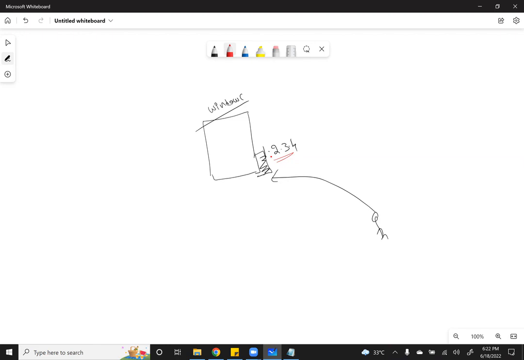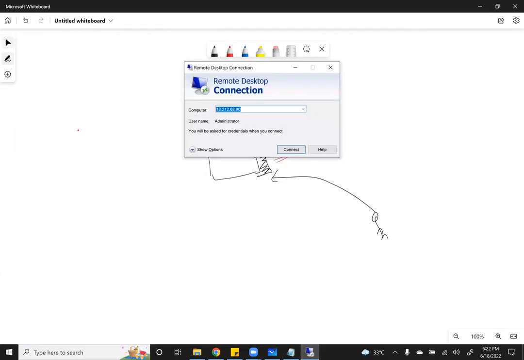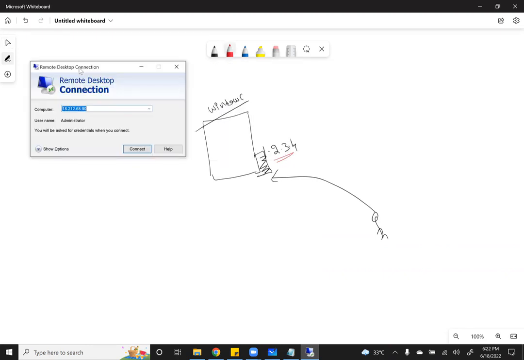So we have to use a tool called remote desktop connection, right? This is the one. This is the remote desktop connection. Directly, I cannot log into the server without the RDP protocol, right? All the Windows machines can be logged in using the RDP protocol.